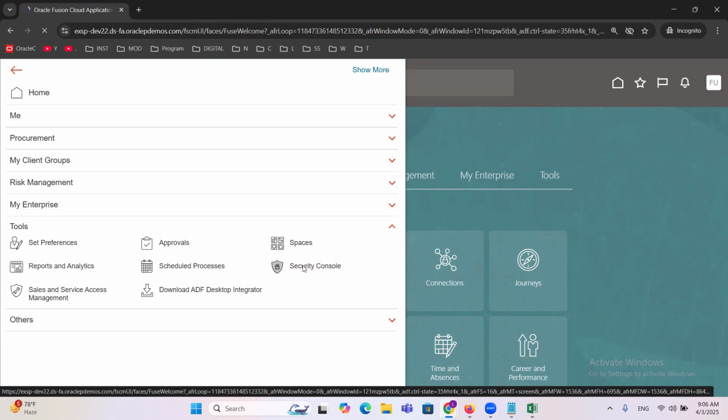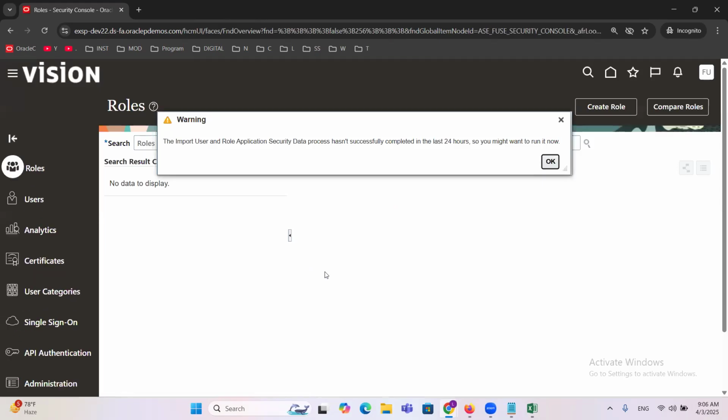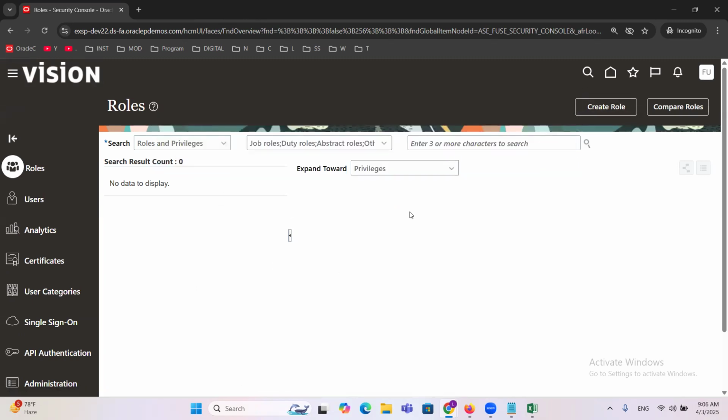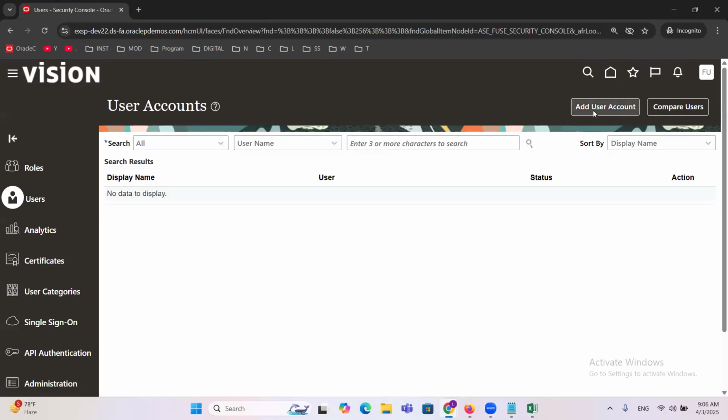So click on the Security Console task. Now it will navigate us to the Security Console page. Ignore this message. Now, here is the user section. Within this page, select Users. Now you can see one tab called Add User Account. If you want to find existing users, from here you can search.